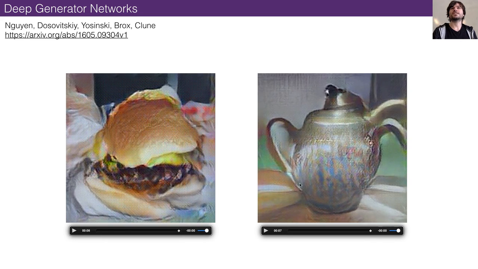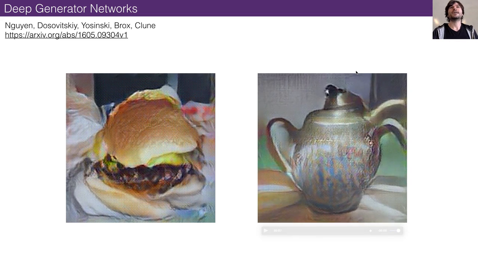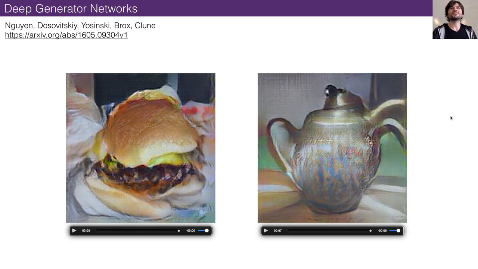I made these two because this was around SIGGRAPH, I think. So it's like the SIGGRAPH teapot. So how's that cheeseburger looking? It's good, right?